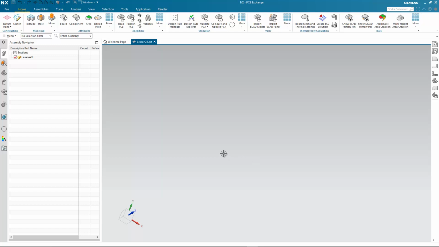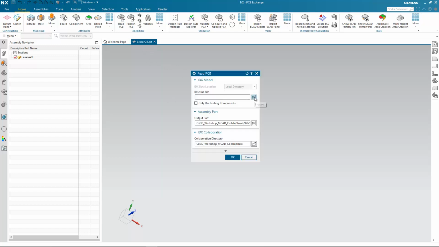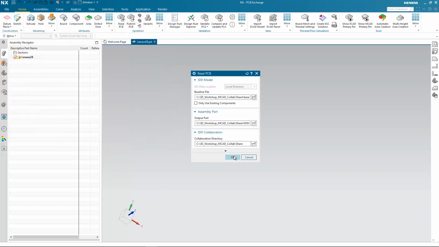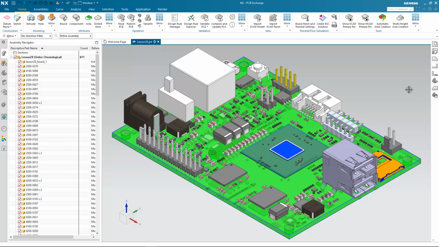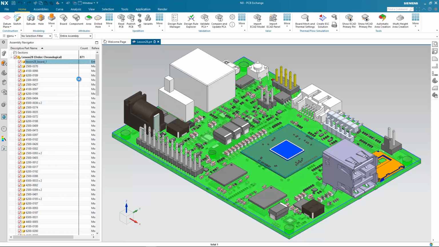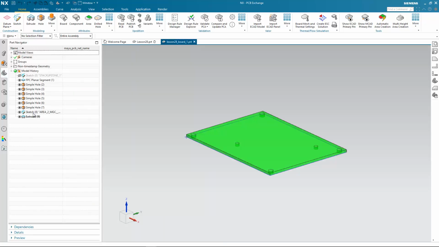In NX, we will read this baseline file to import the board geometry as well as the component information that we brought over from Xpedition. Now that it's imported, you can see the mechanical assembly with its board geometry and the individual components associated to it. If we open the board geometry into its own window, we can actually see in the part navigator that there is a stackup zone associated to the design. It's hidden in the background, but it provides information on the stackup of the PCB.